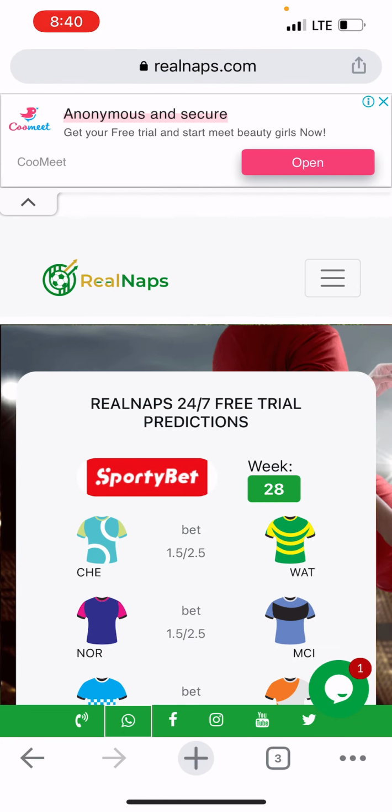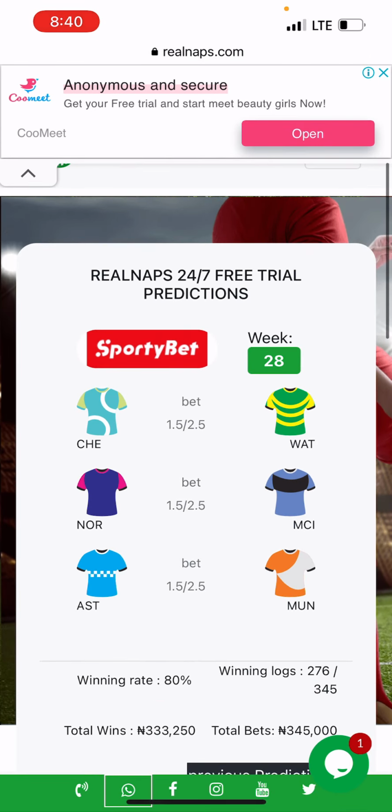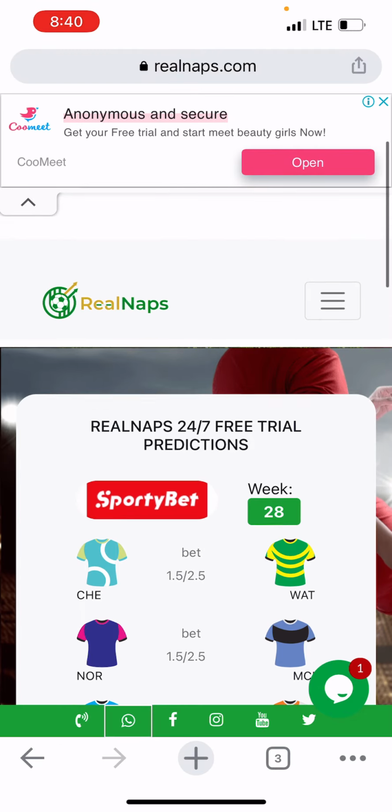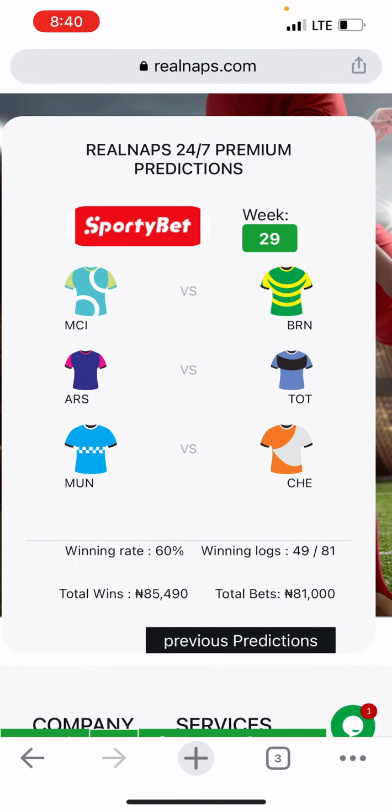So this is the free version, 28. If you notice, the prediction the free is showing you right now is actually what it was showing us initially. The moment a particular game passes on the premium, it will take that game that has been given to premium people and now show it to people on the free version. So right now you can see the games it is giving us on the premium.